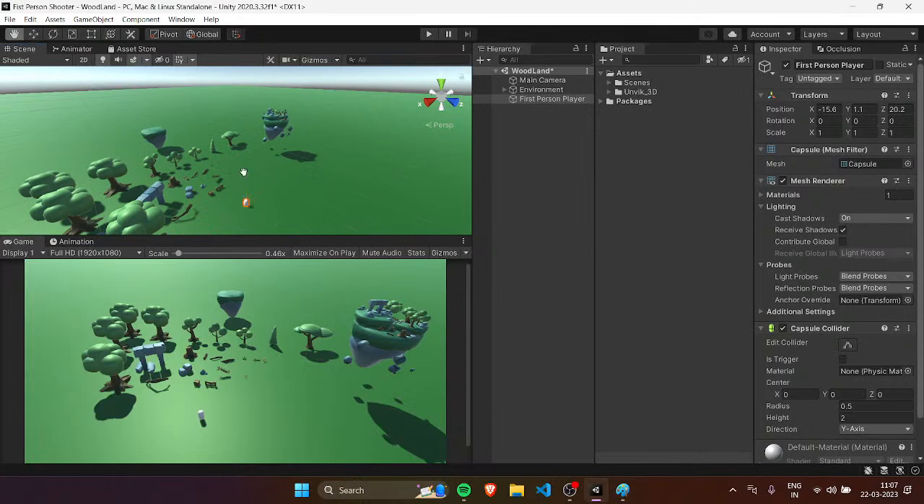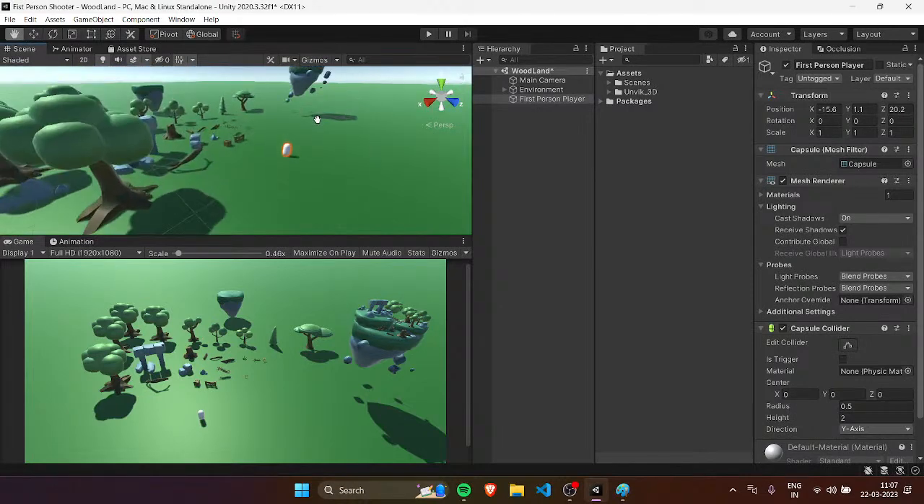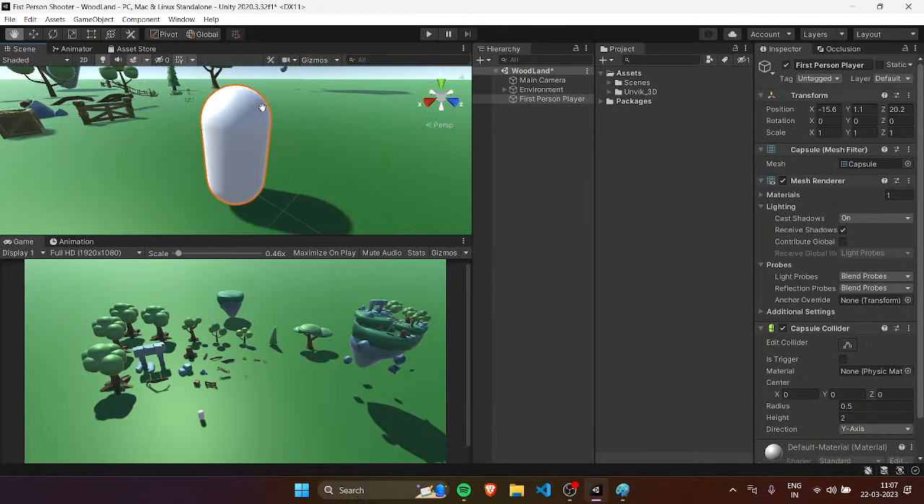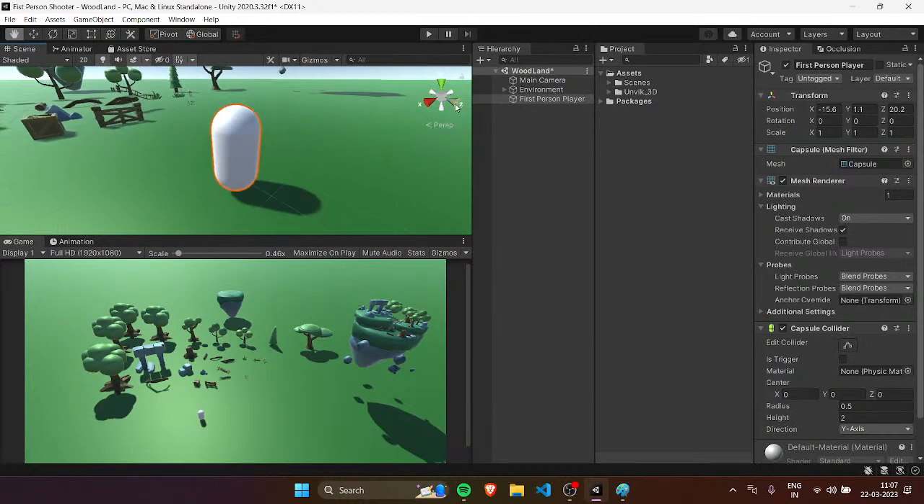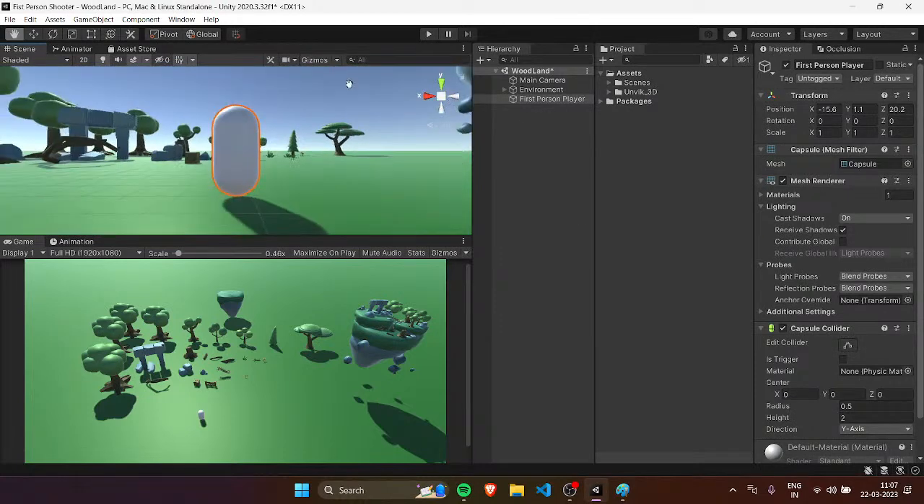Let me just adjust my perspective a little bit. So this is my capsule. It will contain my player. First of all, I like to rescale my player. Let this be 1.5, 1.5, 1.5. Cool, this works. Let me just reposition it so it actually touches the ground.